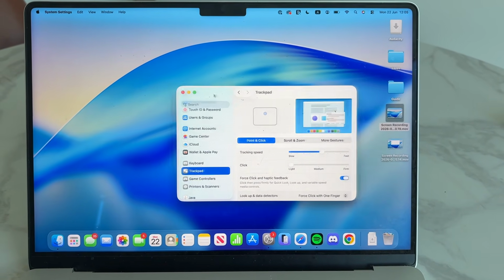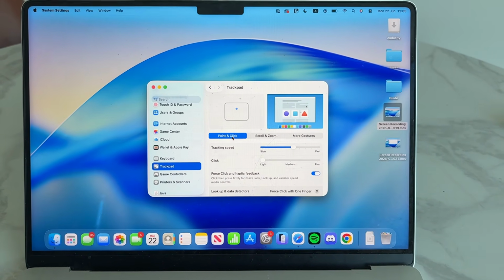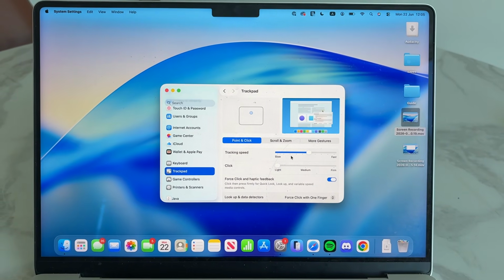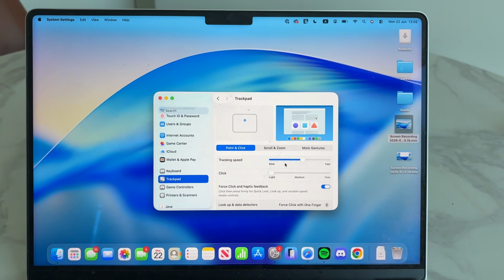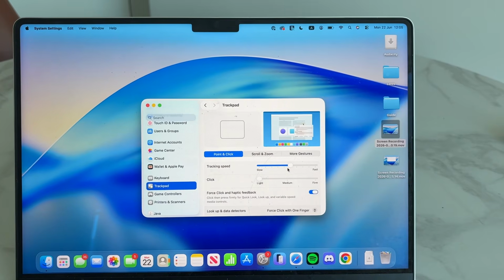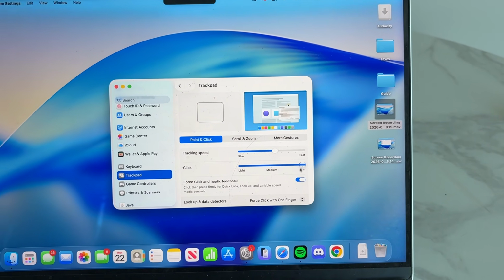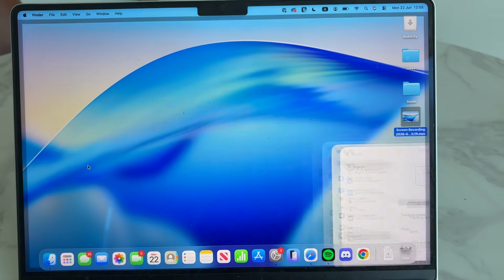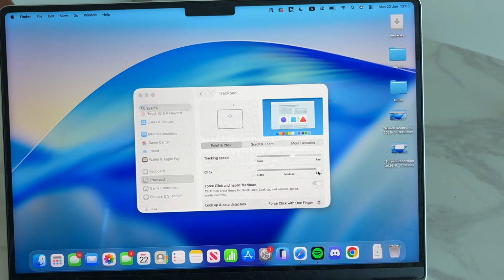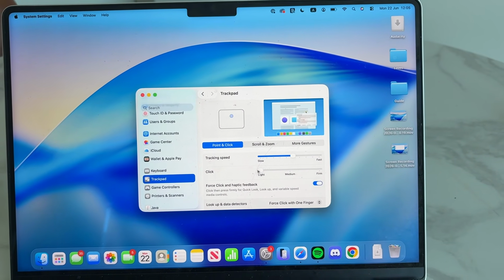Now you can be in point and click, and you can adjust the tracking speed. This is basically the speed of the cursor. I have mine about set in the middle, it's up to you. Choose to click, so at the minute it's light. If you have it set to firm, when you click, it just feels more of a click. So it's up to you. I like to have mine on light.